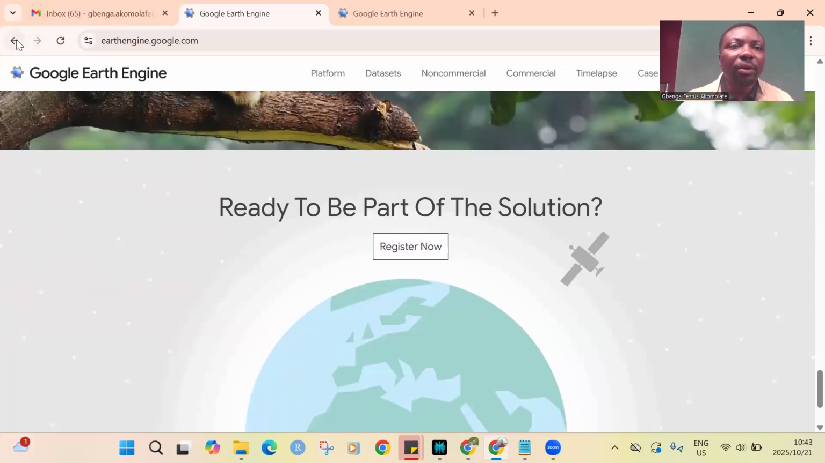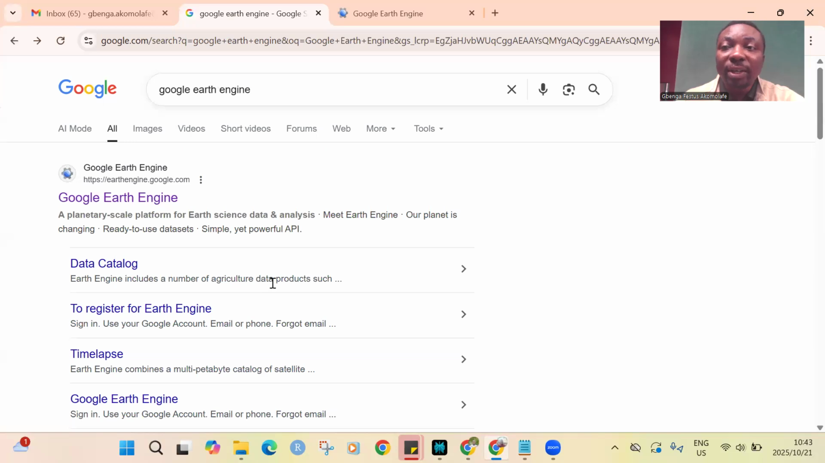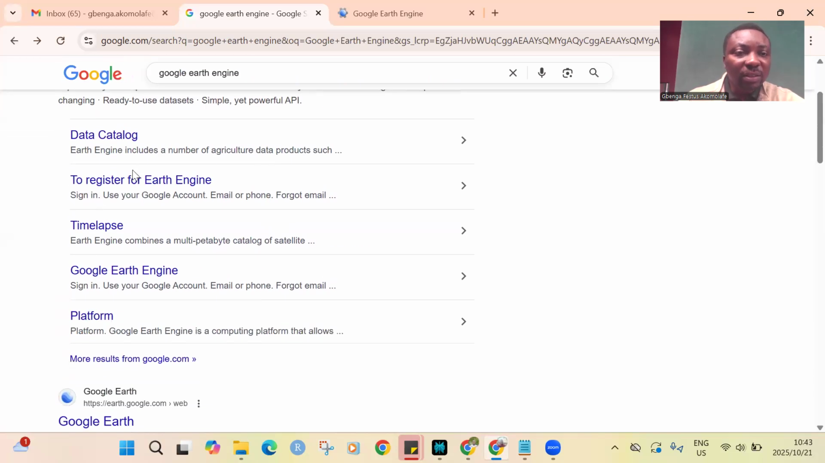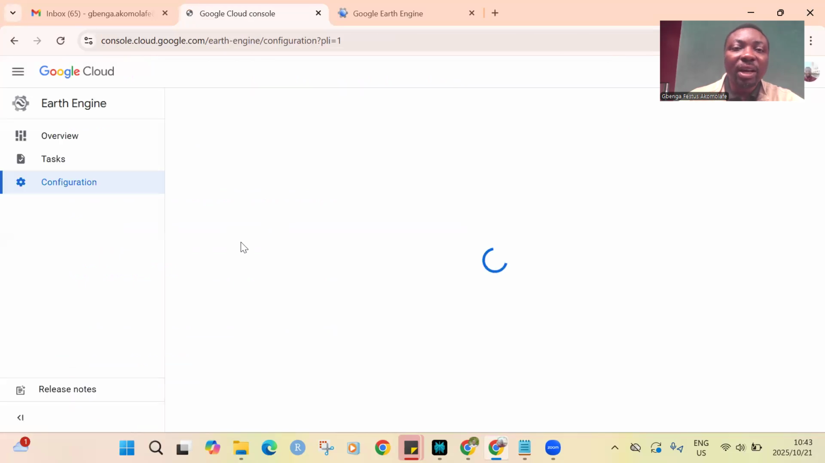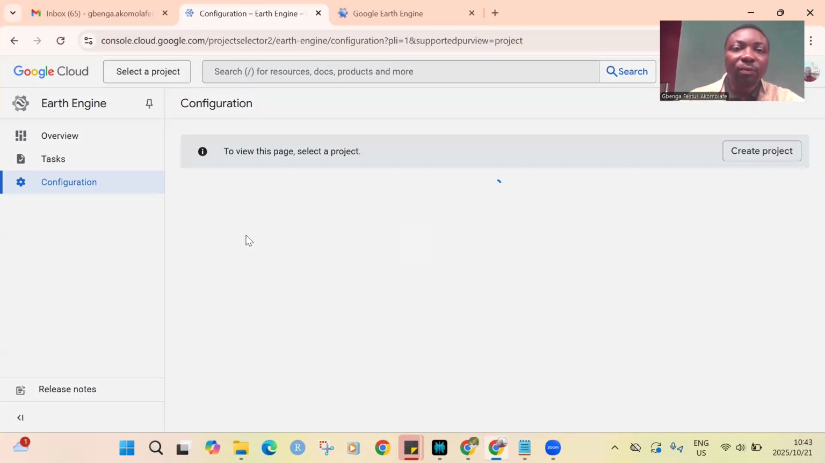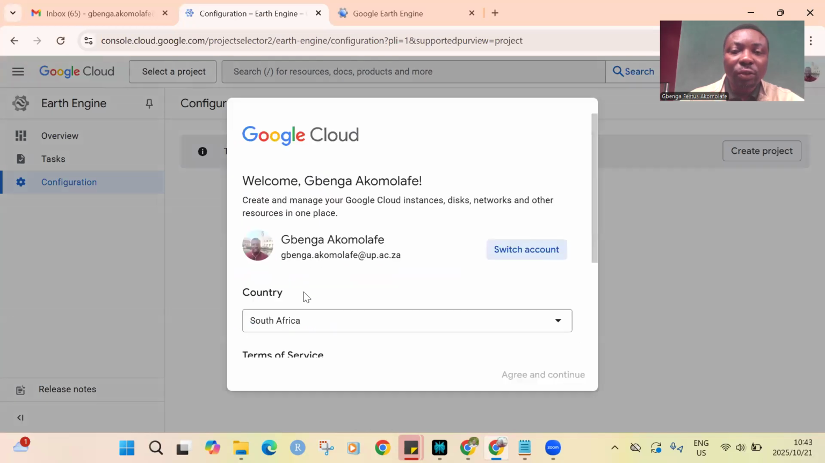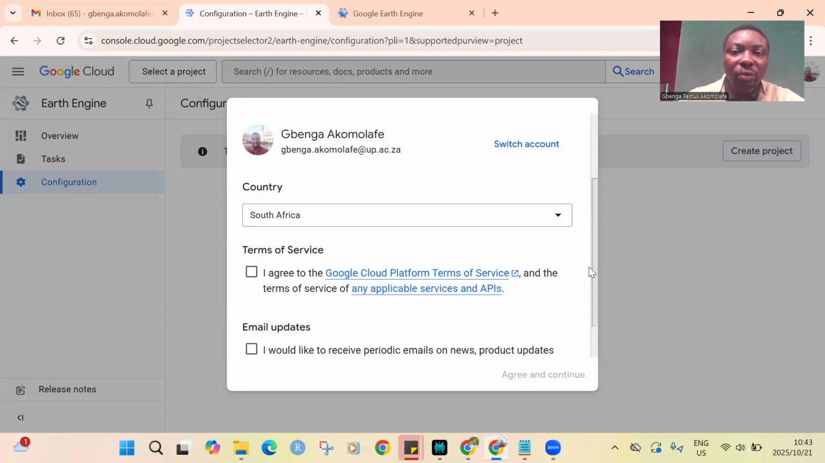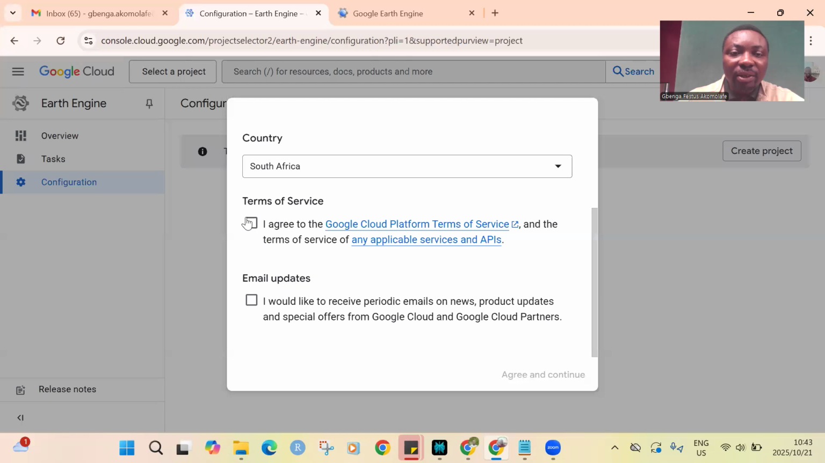Okay, so let's go back now. If you want to use Google Earth Engine, you have to register for it. So you have to register here. Just click on register with Earth Engine. If you're using it for the first time, it's going to ask you to register. And when you register, it's going to ask you which Google Cloud, which Google account you want to use. So you can just click on any one if you have. When you click on this, you agree to the terms of service and email updates. If you don't want the updates, you can remove this. Then you click agree and continue.